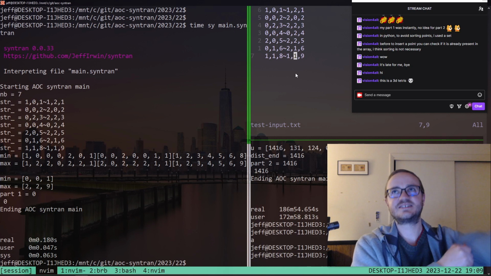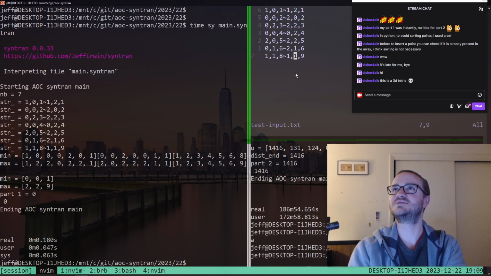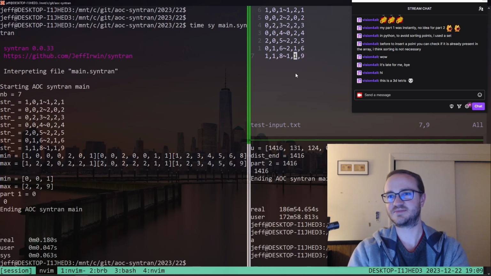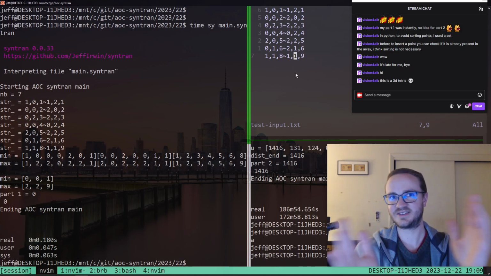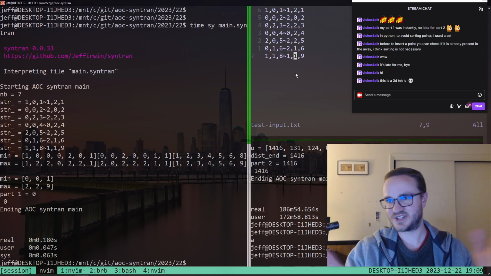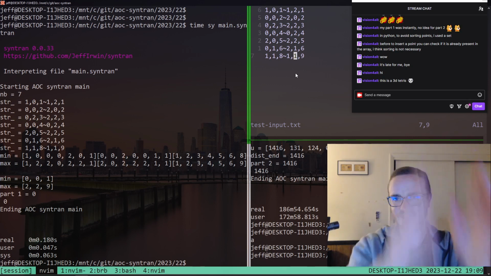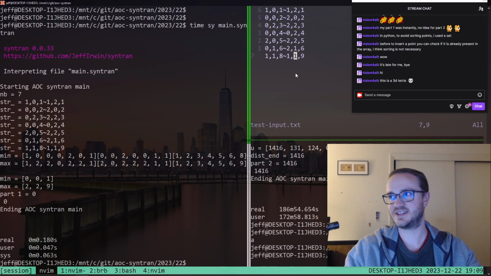Like last year we had a Tetris problem. I think there weren't any rotations in last year's Tetris problem either, but there was like shifting to the left and right. And today for part one at least, there's no shifting and there's no rotation. It's just everything falls straight down. So that makes things a little bit easier.